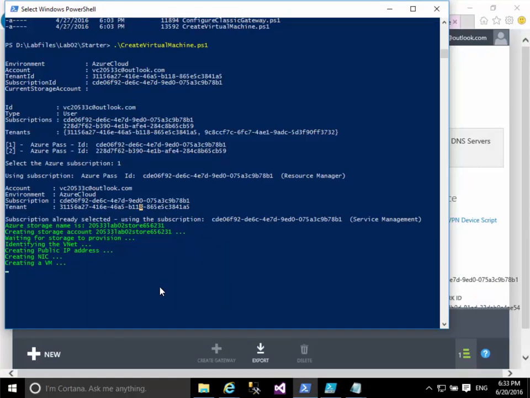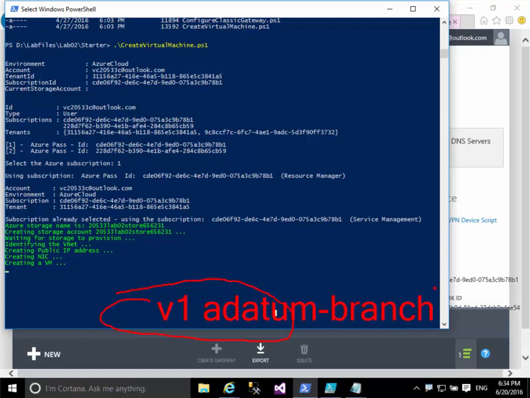Alright, so once this is done, the VM will be created, and I conclude the exercise, Lab A of module 2. Now to quickly visualize what we have created during this lab, I'll try to put it on the diagram. So over here we have a V1 network called ADatum branch.